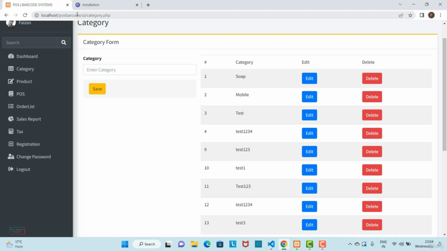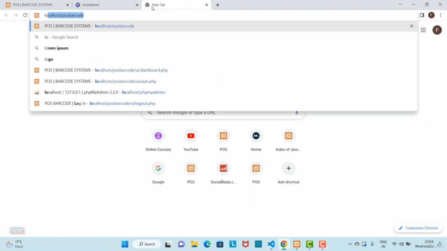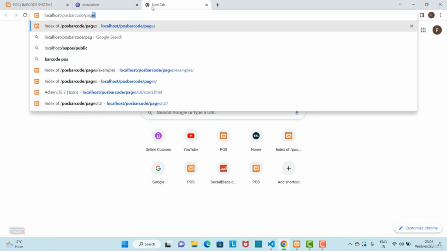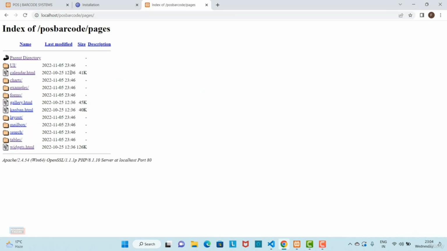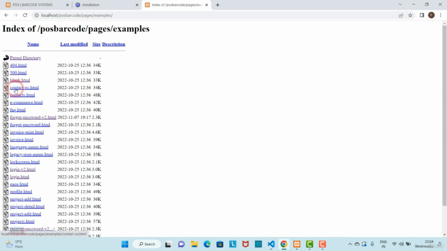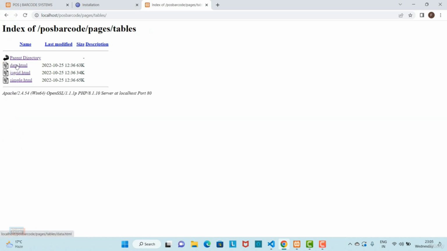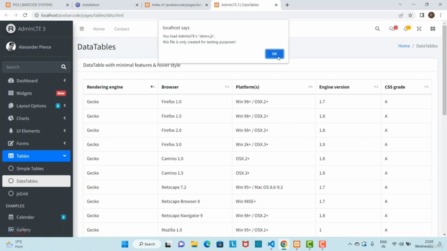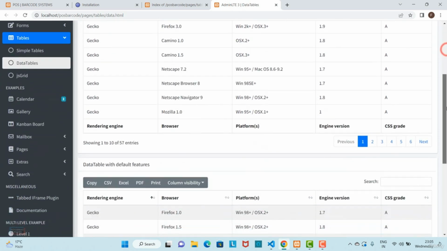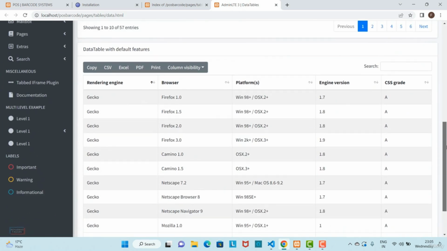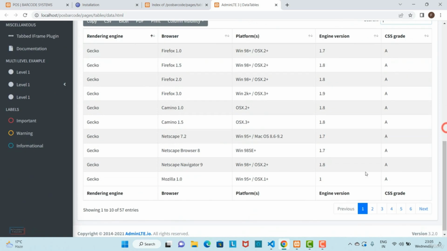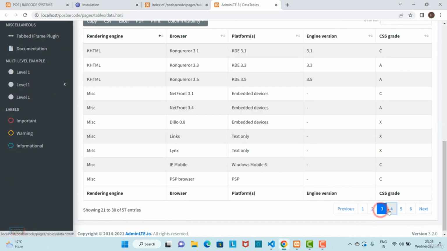Okay, so let me open a new tab and type localhost/POS barcode, then /pages. Let me open examples, and from examples let's open tables. Let's open the data.html file in a new tab, and you can see here in our AdminLTE dashboard we have this data table plugin already installed.